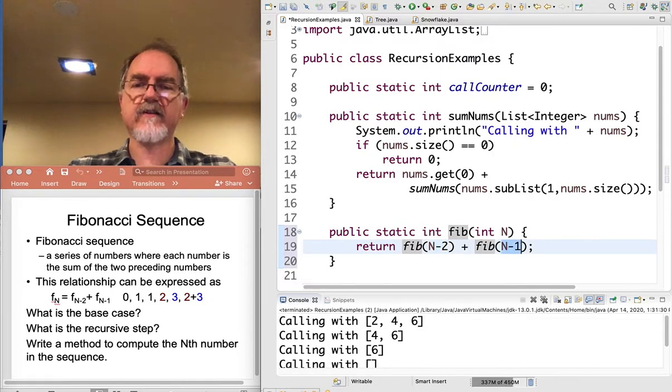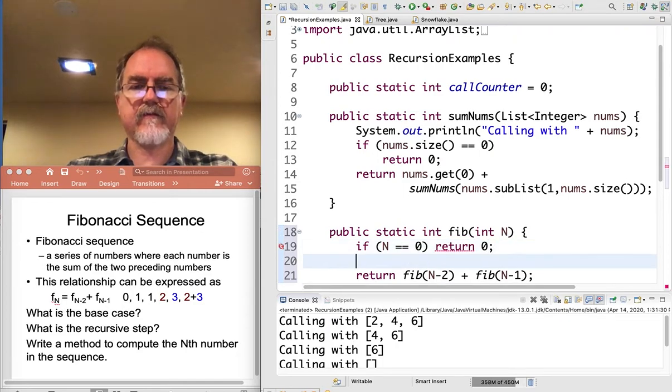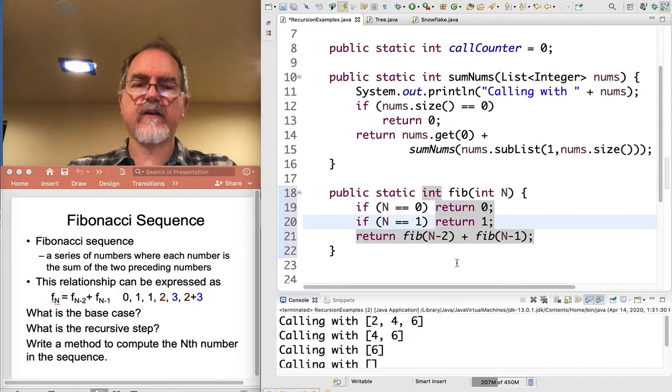Now this would have the same problem as our sum numbers, that there's no stopping it. It would just crash. It would keep going n minus 1, n minus 1, n minus 1 until it ran out of space. So we can say if n is equal to 0, I'm going to do it all in one line, just to keep it compact here. If n equals 1, return 1. So there's really two base cases because there's those two starting numbers needed to make this work. And this is really all it is, right?